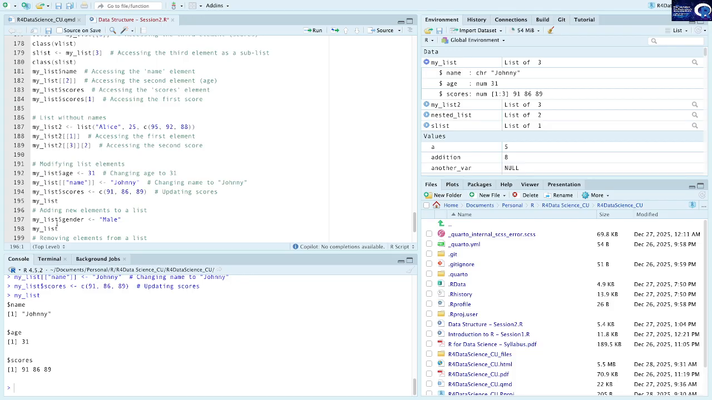Now I can remove a column. I can set something equal to NULL, and it will remove that column. Similarly, we can remove a row as well, with df minus 1. That will remove a row. I can also remove the column this way: instead of this comma, I can put comma 1. So that will remove the column as well.